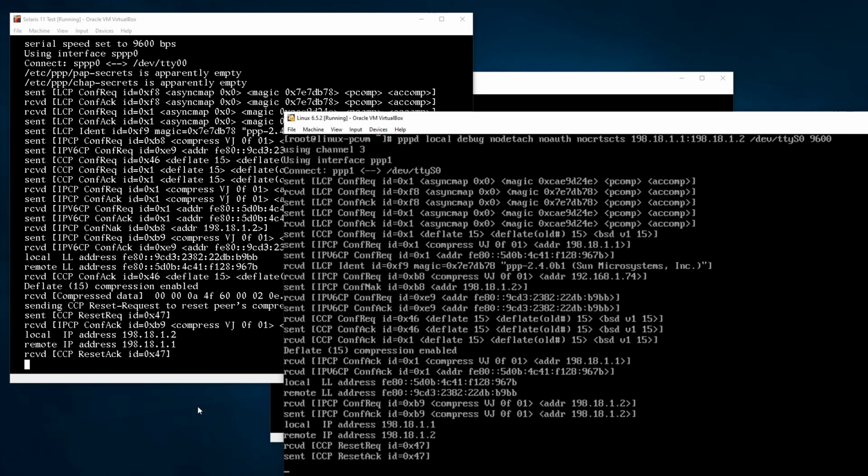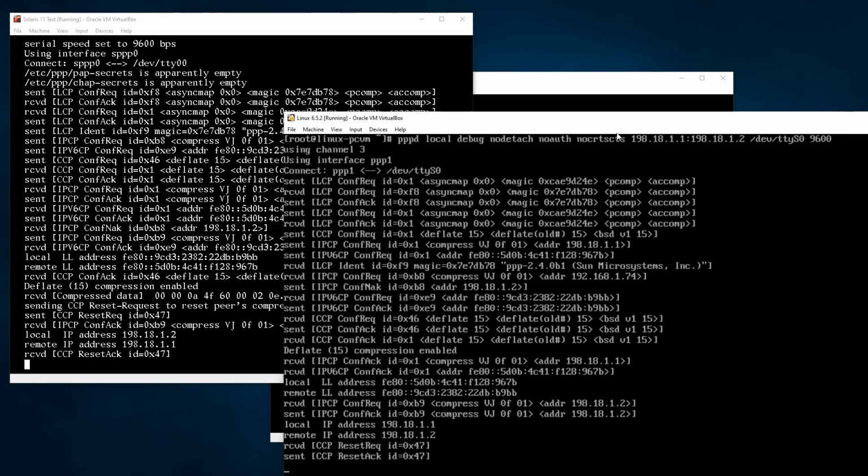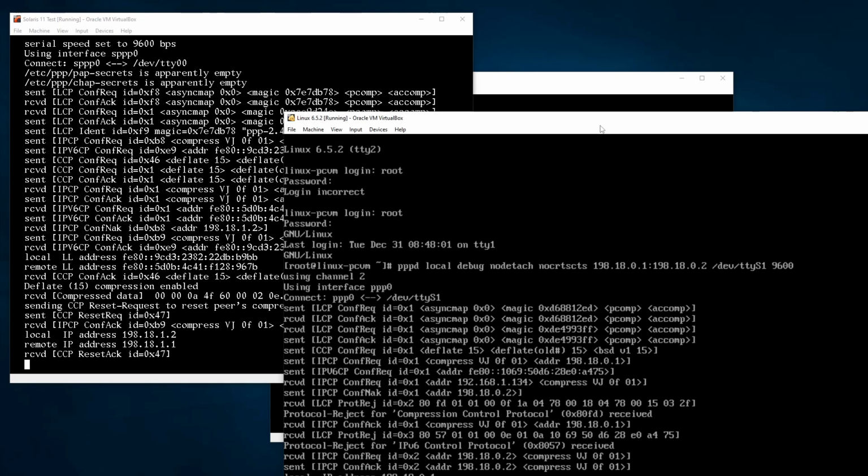Now, you can also identify, with the LCP ident operator, who you're talking to if you for some reason don't know, but we are using VJ compression, and we are using deflate compression. So this is like compression to the max. So the effective bandwidth required here will actually be a little bit lower than one might imagine.